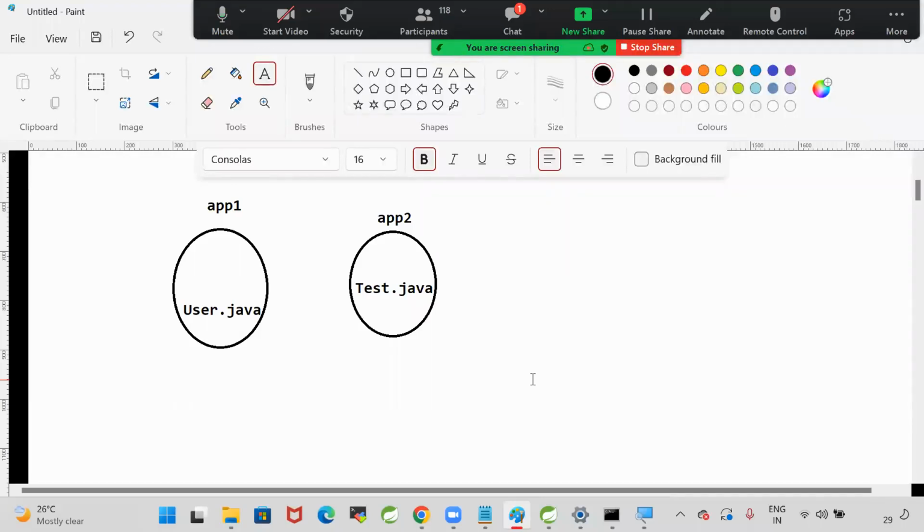Next note, build path means setting libraries to load. Build path is used to load dot class files or jar files.